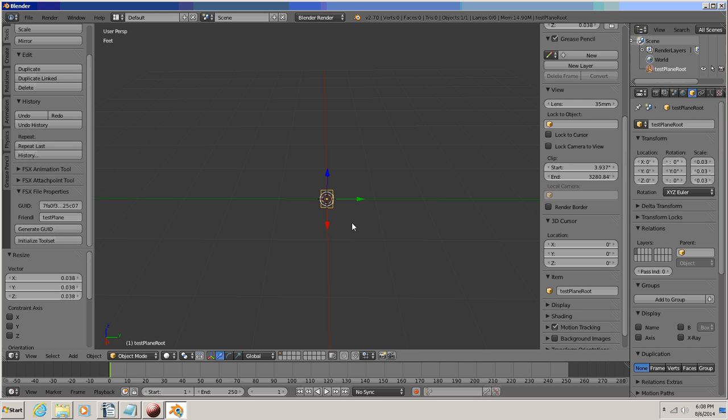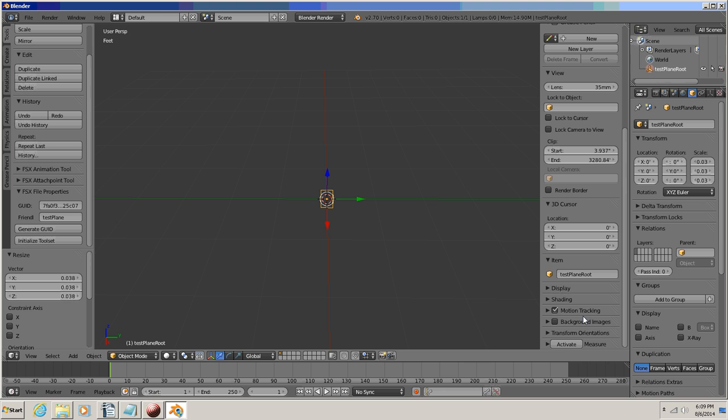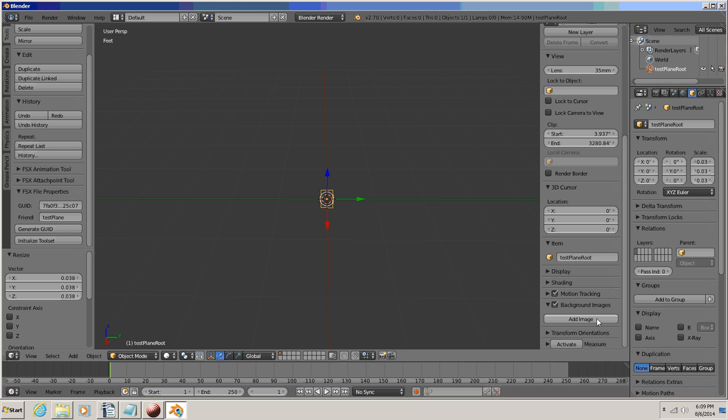Okay, now that we have that set up, we're going to start setting up our views for modeling. We're going to be using 3 different views with a background image for our modeling. We're going to be using a left orthographic view, a top orthographic view, and a front orthographic view. So we're going to set up first the left orthographic view. In this toolbar here, we're going to click on background image, check mark, and drop it down. We're going to click on the add image button.